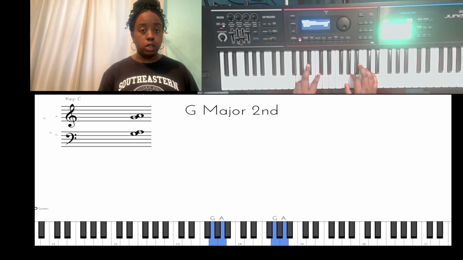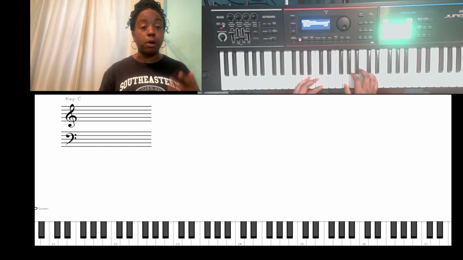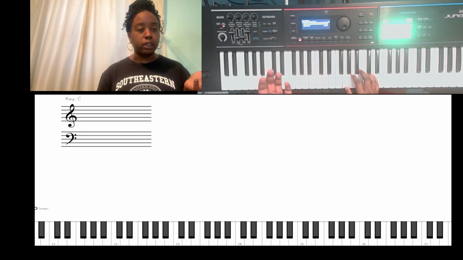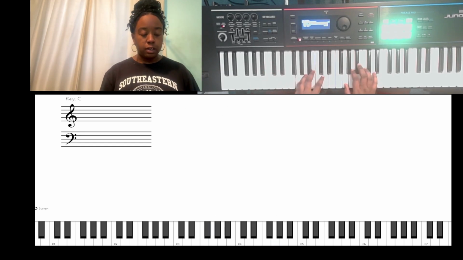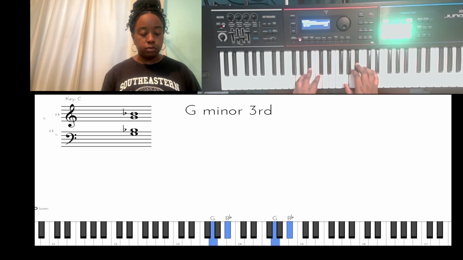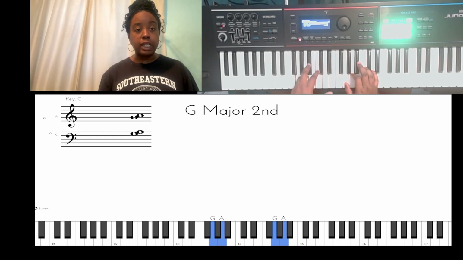But instead of going a whole step to B, we need to go a half step. So from A to B flat instead of A to B, because now we're in the minor scale, minor intervals relationship. So whole step and then half step from A to B flat.